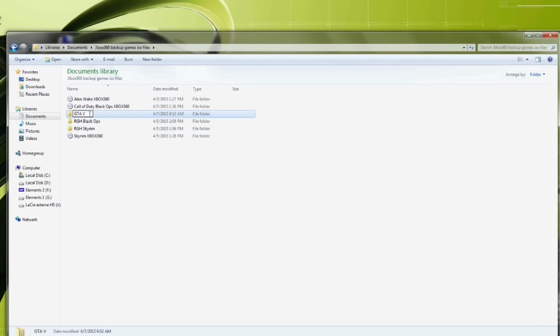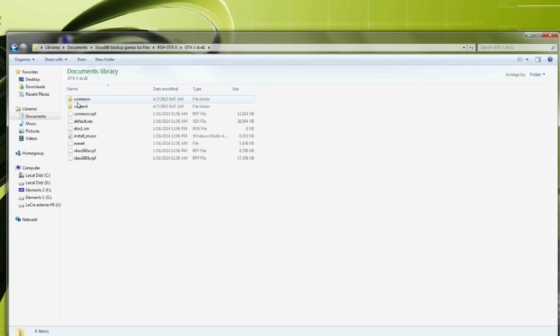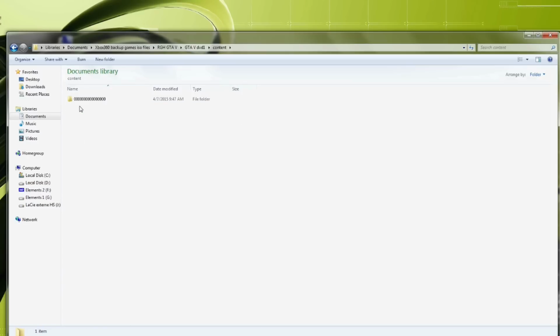I'm going to rename it to RGH GTA 5, so I cannot make mistakes. Alright, so if I double click it, you see two DVDs. The second DVD is going to be the Play DVD, and the first DVD has a content folder which we're going to install to our Xbox console. So if I double click it, you can see there are some folders, but also a content folder. If I double click the content folder again, I see a folder with all zeros, 16 zeros.